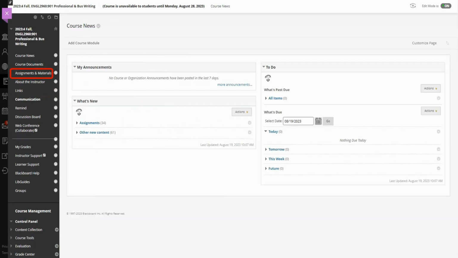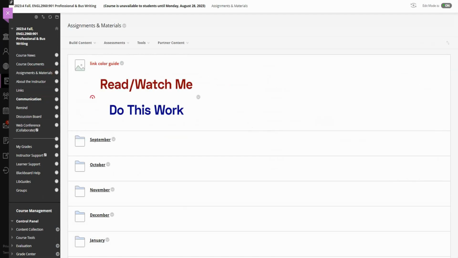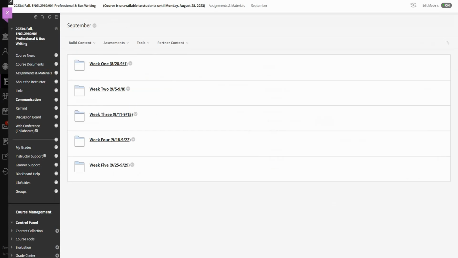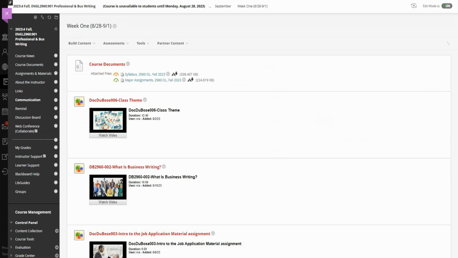Assignments and material are where you're going to be spending most of your time, because this is where you turn in all the assignments and where you get a lot of the material. When you click on assignments and material, you'll see it broken down month by month. Click on the first month and you'll see it broken down into folders by week. Click on the week 1 folder to get started, and you're going to end up on a page which looks something like this. At the very top is a link to the course syllabus and the major assignment sheet.